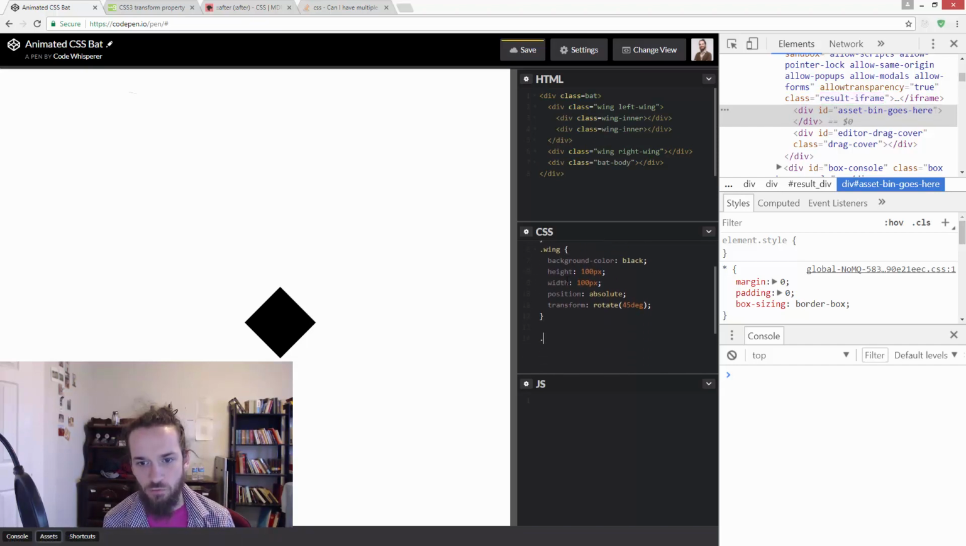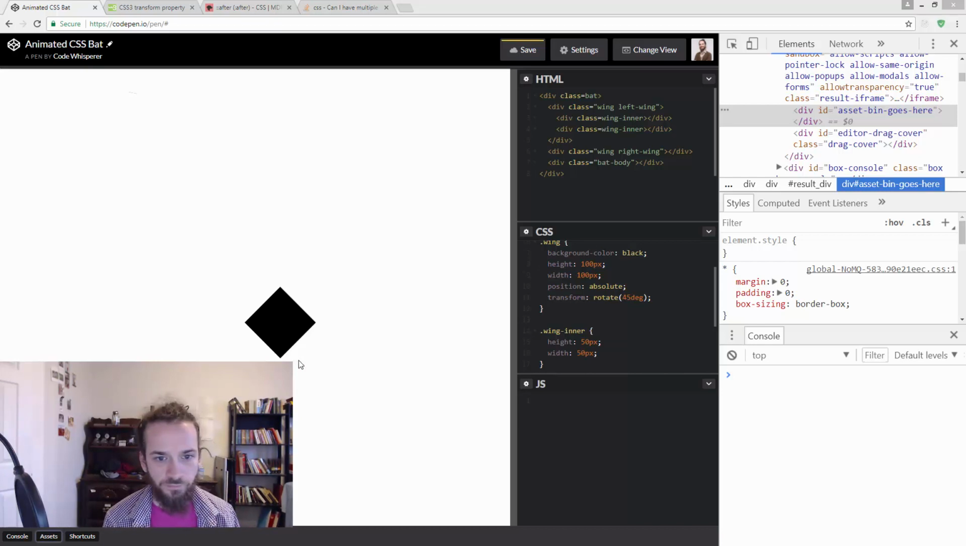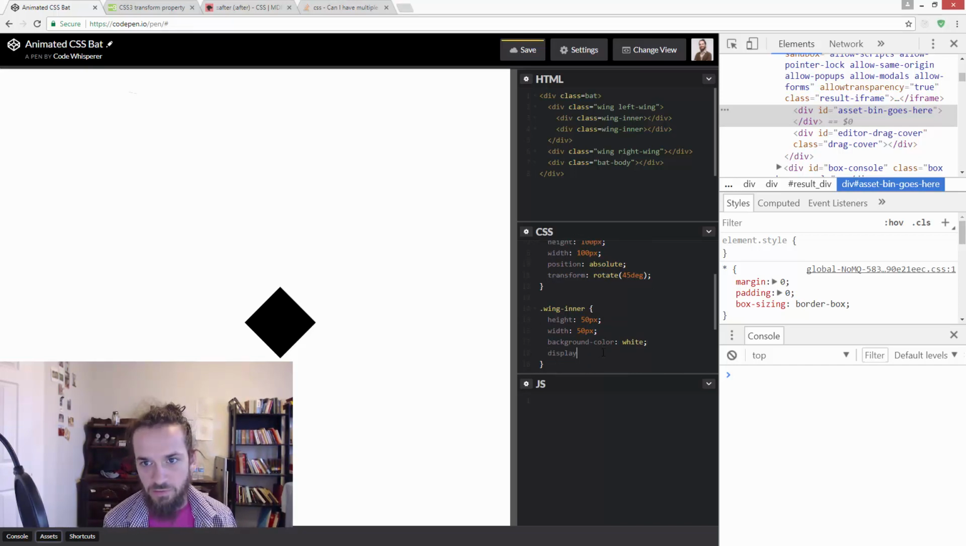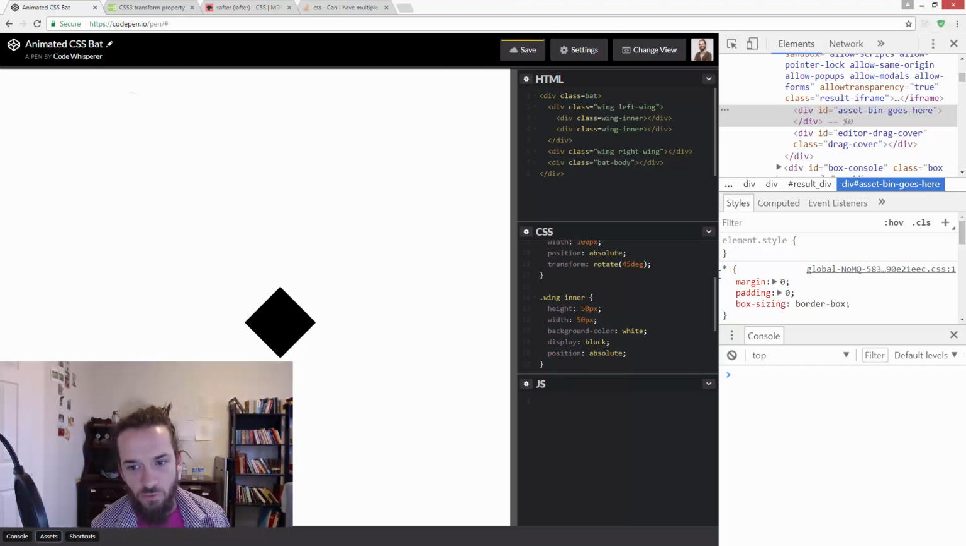So let's define some CSS properties for wing inner. It will have a height of about half the wing, 50 pixels, width of 50 pixels. We'll give it a background color of white. Do we see it? No, not yet. Display block. Position absolute. Okay, where is our inner wing?